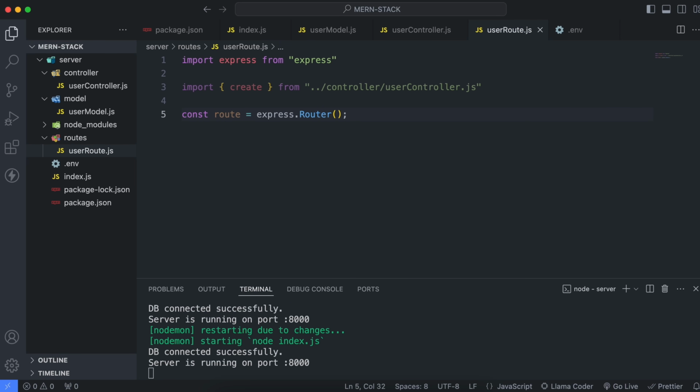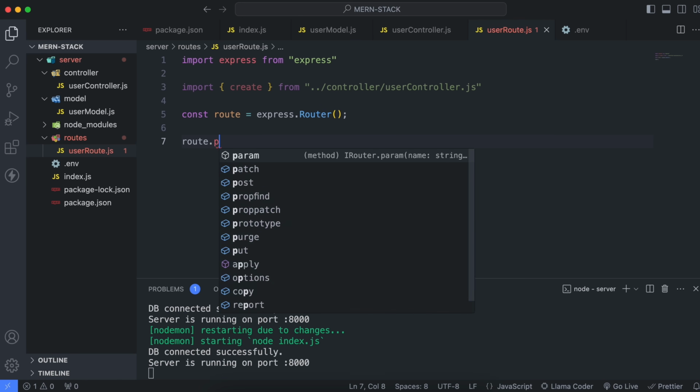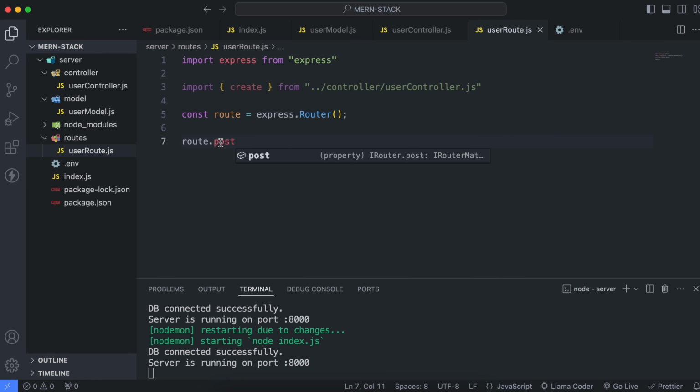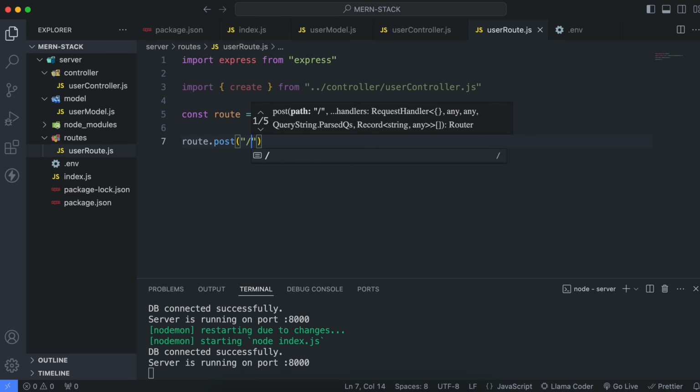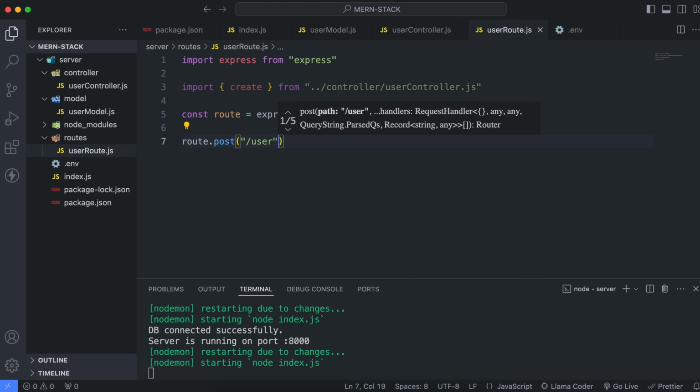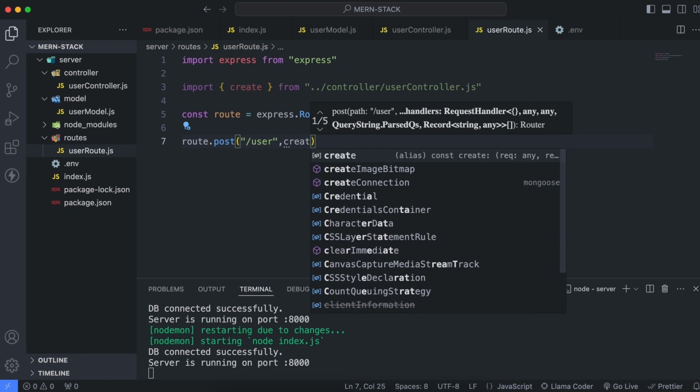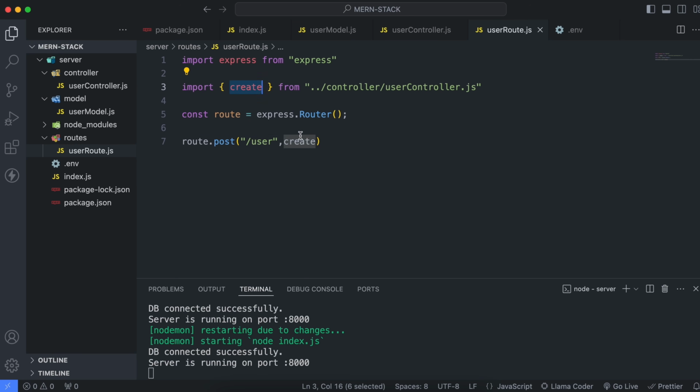Once you import this create method, we have to create an Express router instance. So just type const route equals express.Router. Similarly, we have to type route.post. This post is basically an HTTP method for posting the data into the database or creating the data into the database. So just type slash user. This is basically a route, and we have to write the create method which we have just imported here. Once this is done, we have to export the route as well. So just type export default route.